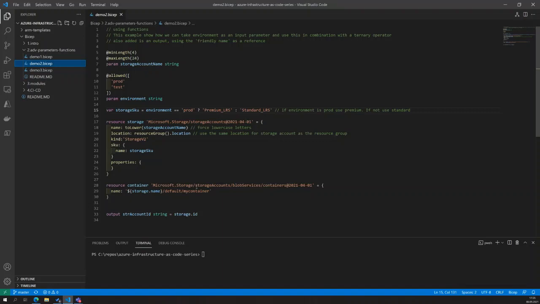And this also has a sub resource. So it's a container. It's like a storage container, and then we have added that here as well.